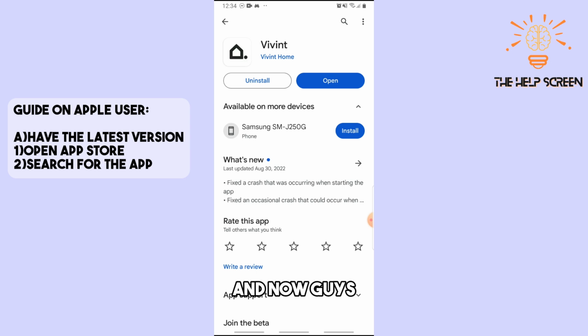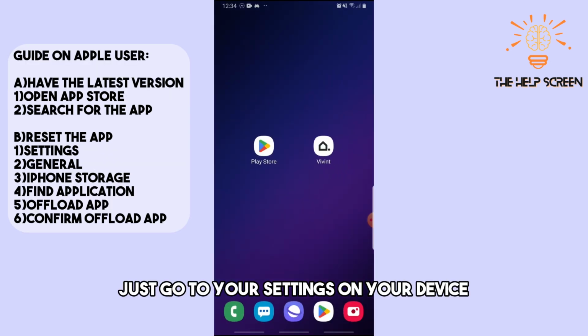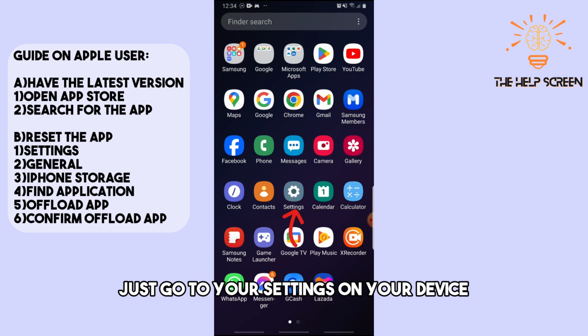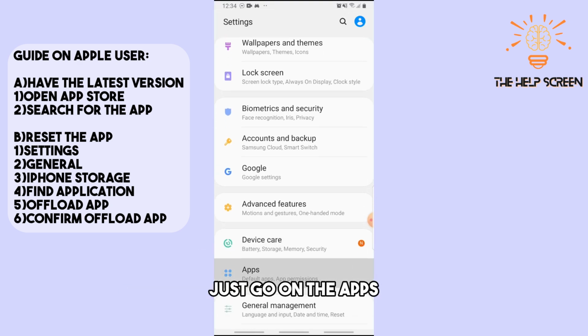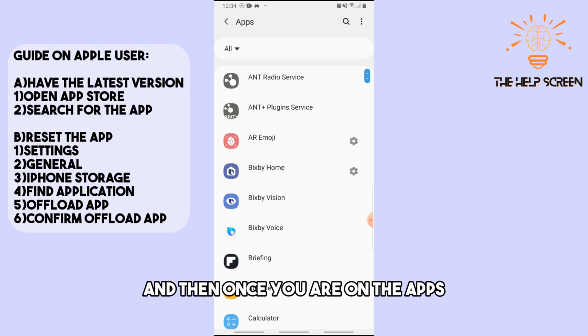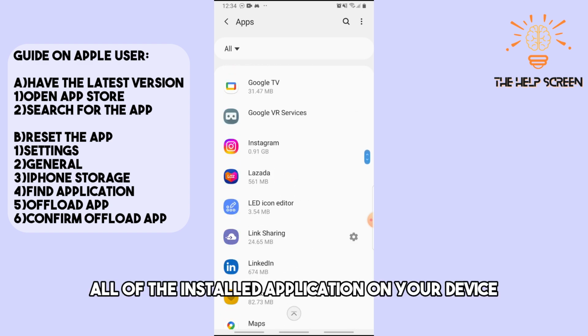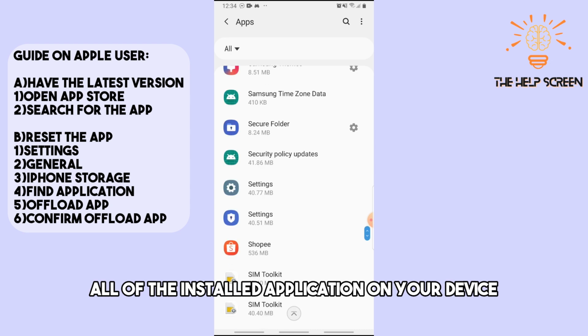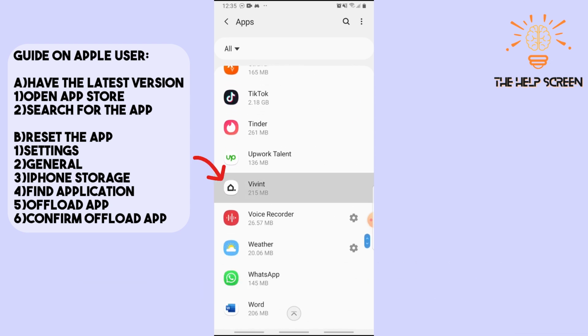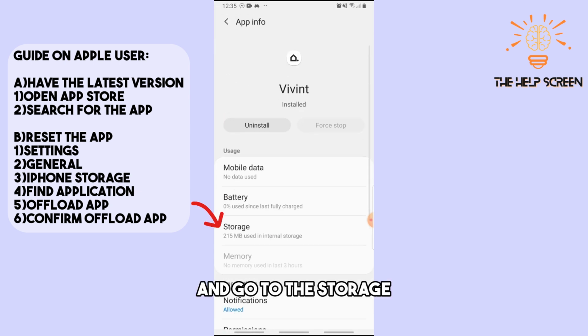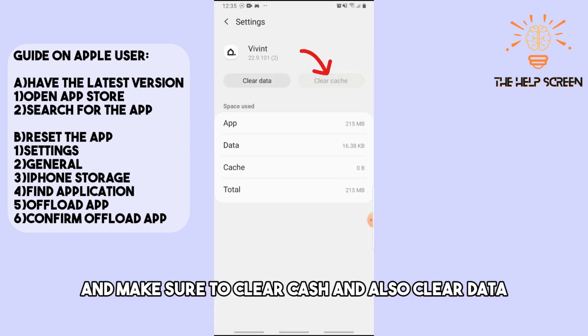And now guys, for the second solution, just go to your settings on your device. And then once you are on the settings, just go on the apps. And then once you are on the apps, you will see here all of the installed applications on your device. So now just try to find the application Vivint and now tap on it and go to the storage and make sure to clear cache and also clear data.